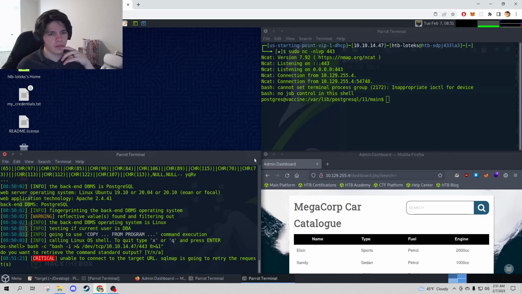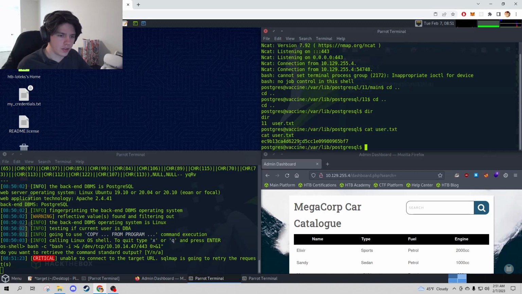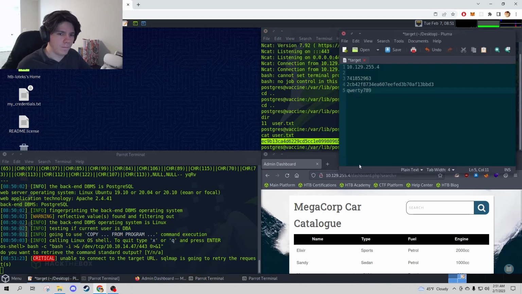Cool. And we got a response here. Now, I know that this can cut out a little bit, so I'm gonna have to be quick. So right here already we can see that we have the user flag. So let's grab that before we lose connection. It's happened to me before. Handy dandy notebook.